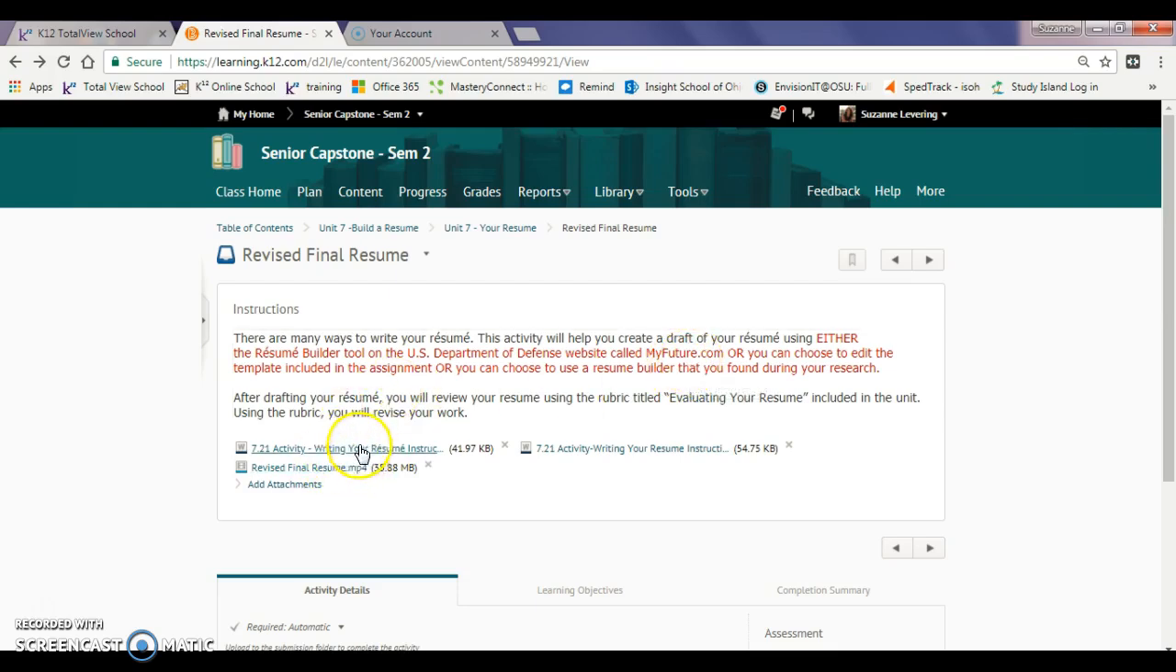That is this information right here. Here are the instructions to use myfuture.com, and here is the recording to walk you through how to do that. Or you can choose to edit the template included in the assignment, which is right here, and I will put this recording right below it. Or you can choose to use a resume builder that you found during your research. After drafting the resume, you'll review it using a rubric titled Evaluating Your Resume that will be included down here. And using the rubric results, you'll revise your work.